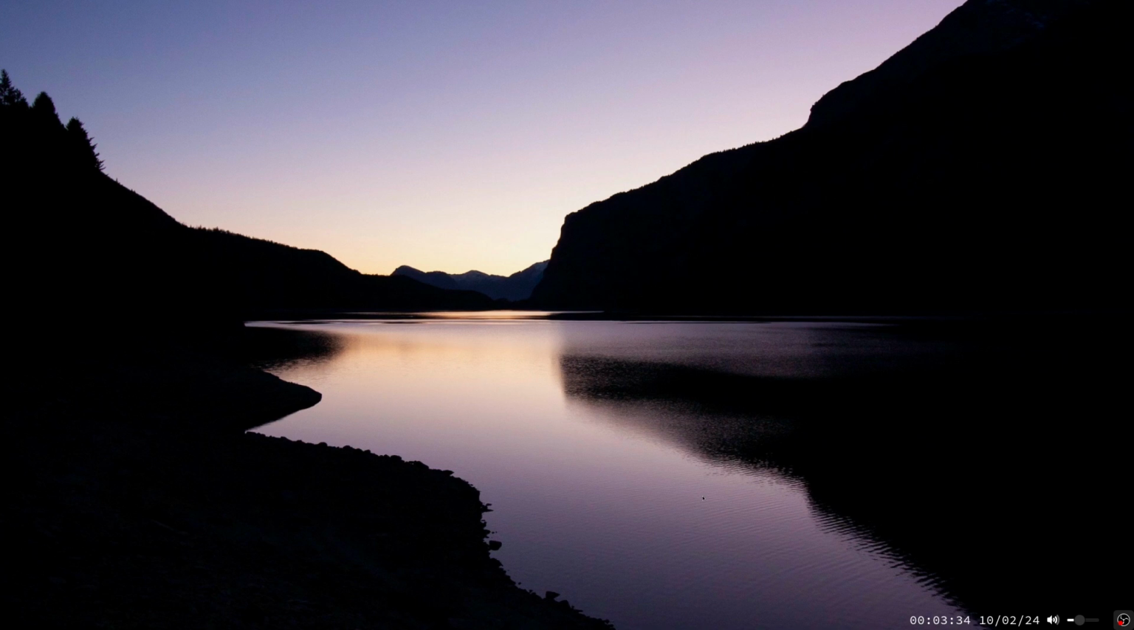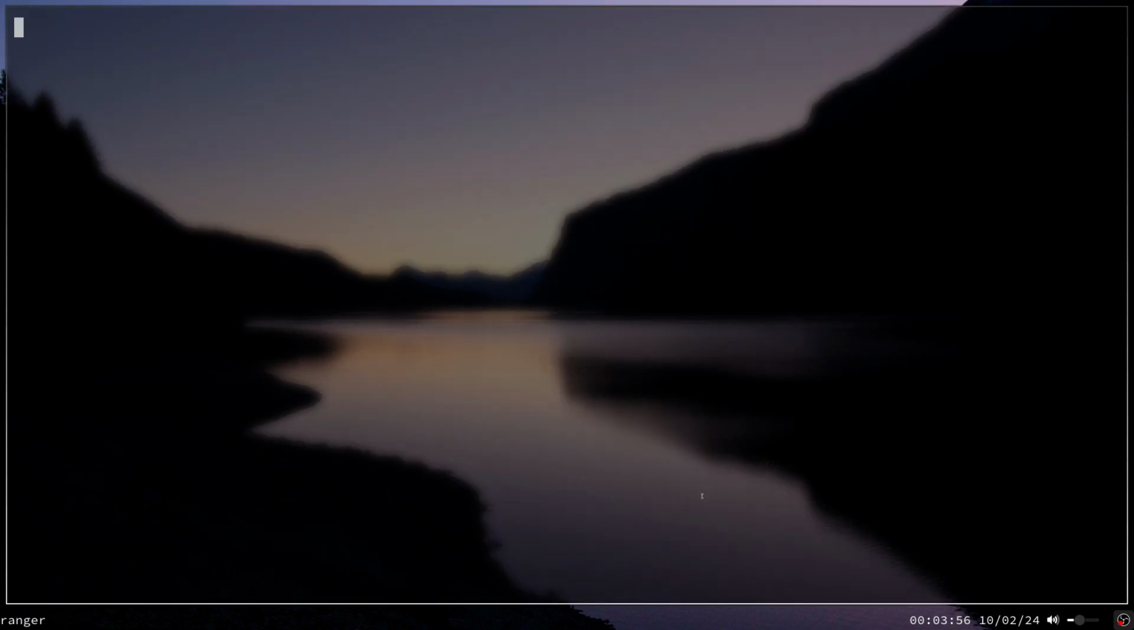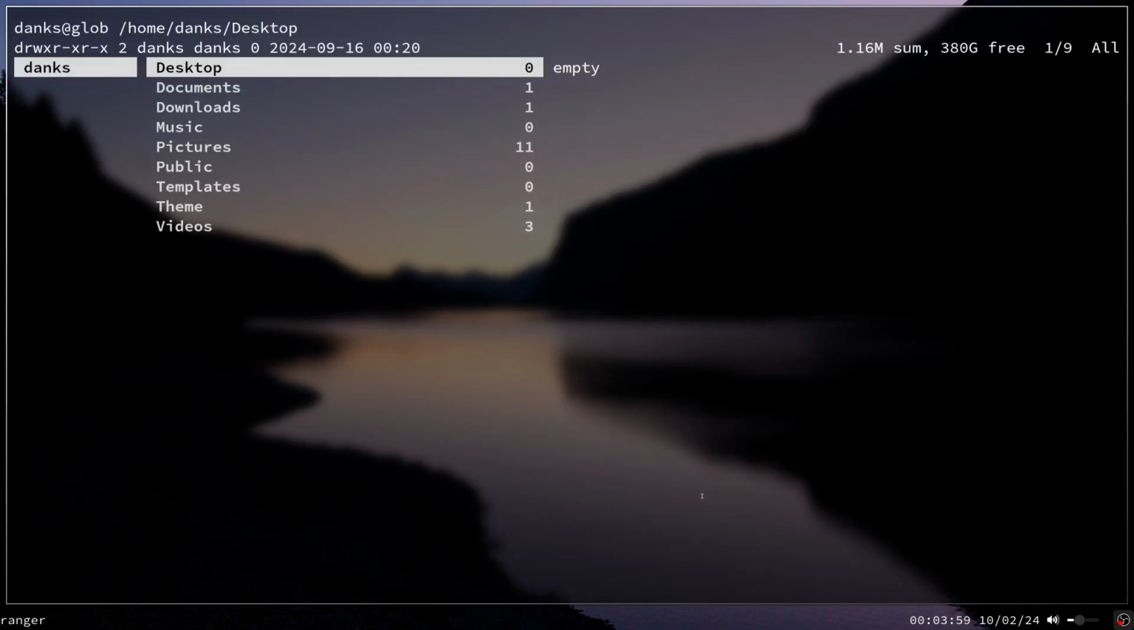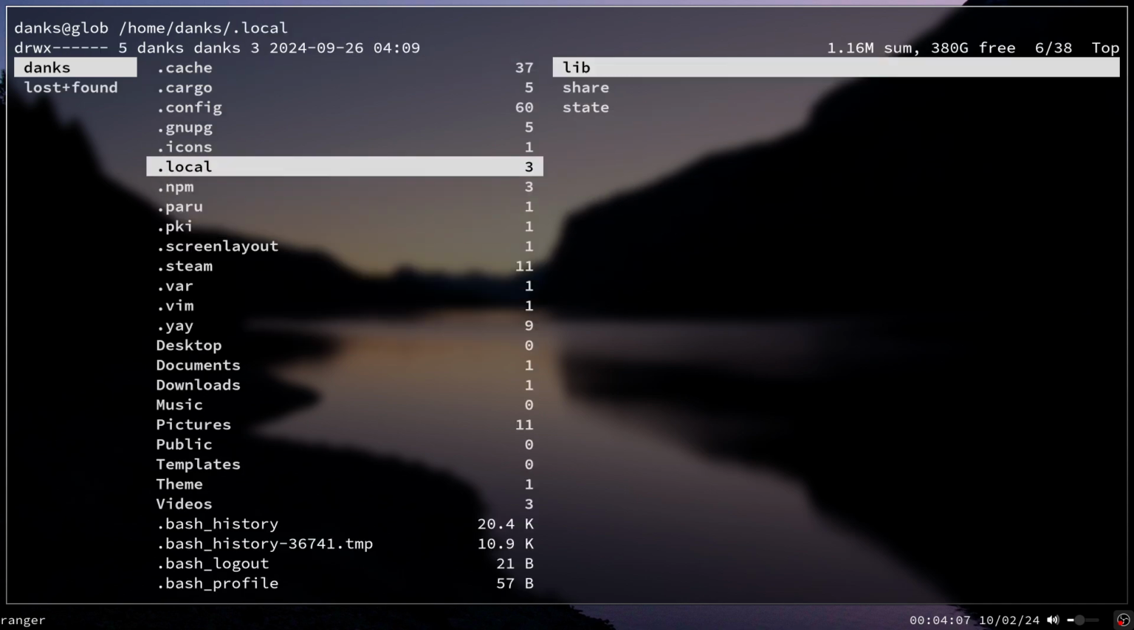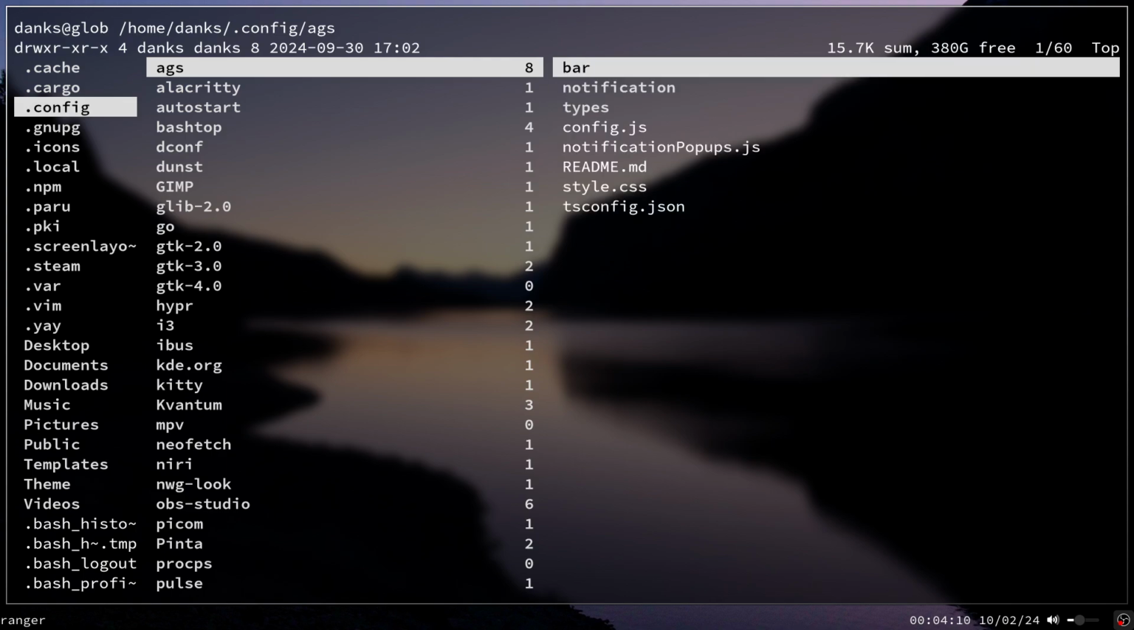So the bar. Now, I've kind of delved down the rabbit hole of AGS, and I'm not good with it yet. I'm still reading stuff, but I was like, okay, I'm going to start using AGS for a bunch of different stuff, and I figured I might as well start with a bar. So that's what I did with my bar. My bar config is basically just the base level example config, and I just edited it a bit. I didn't add anything crazy to it.